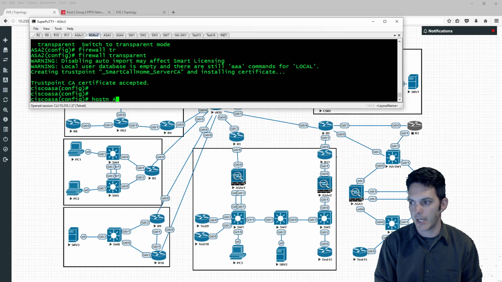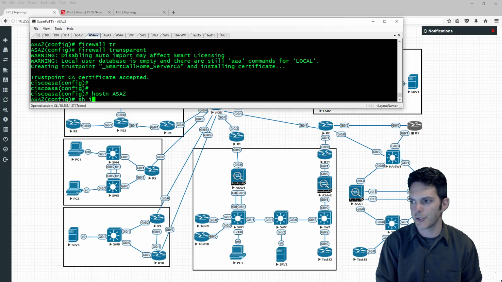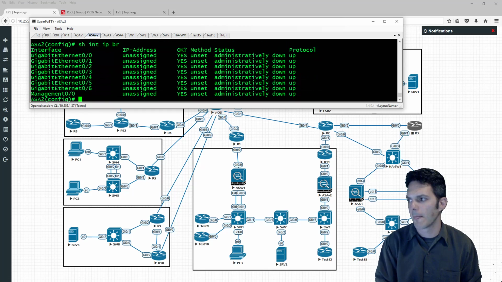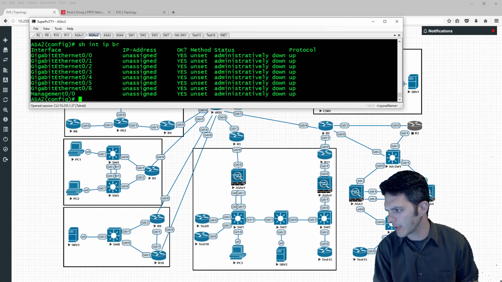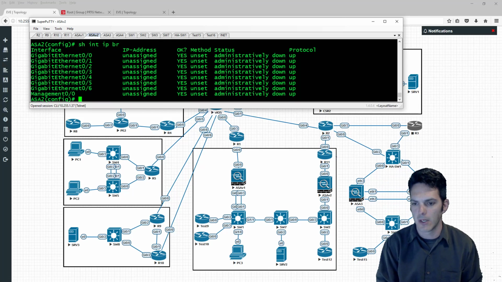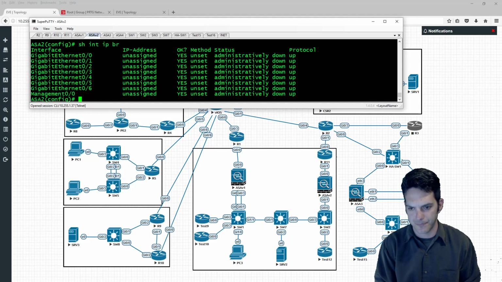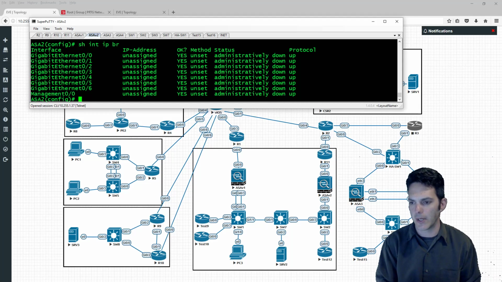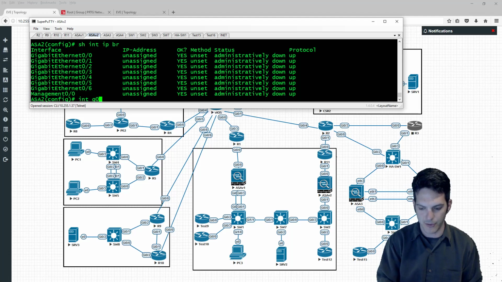So the hostname is going to be ASA2. Show interface ip brief. The interfaces are both down. So I have gig0/1 and gig0/0. What I need to do is make sure this configuration is squared away in such a manner that R11 and switch 2 are able to pass traffic back and forth. So I will type in interface gig0/0.